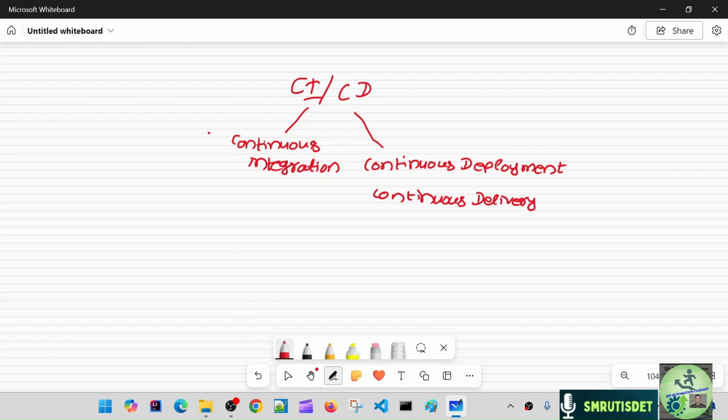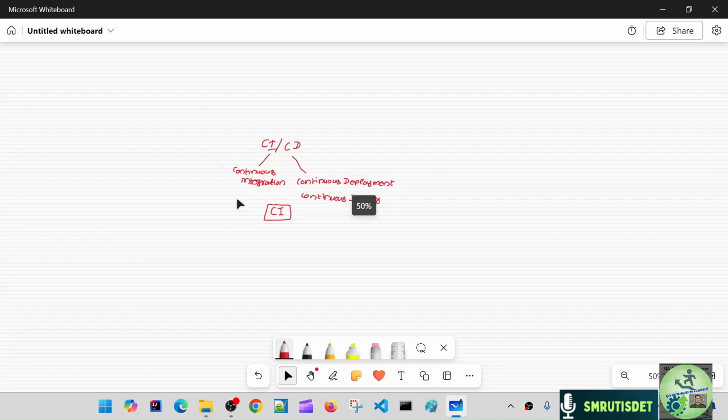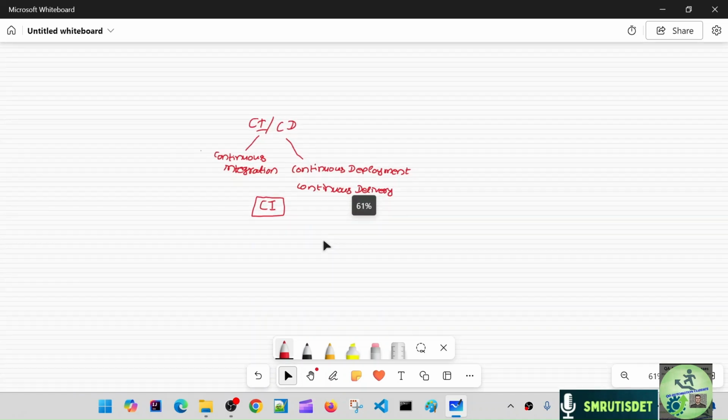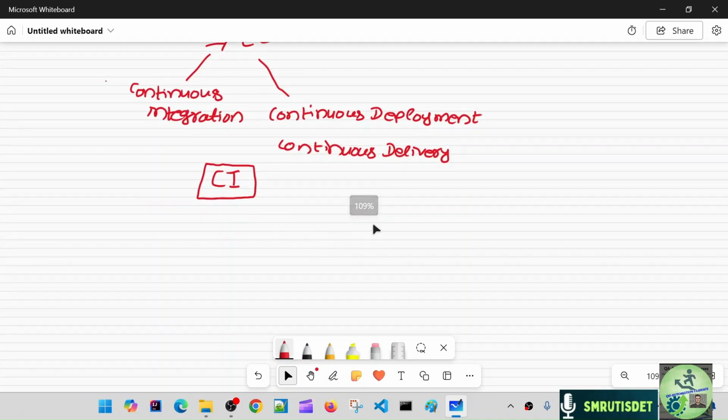So how exactly does this continuous integration happen? What exactly is the process of continuous integration? This is very important to understand this concept. So what exactly happens in case of continuous integration? Let's understand. Let's say there are multiple developers.